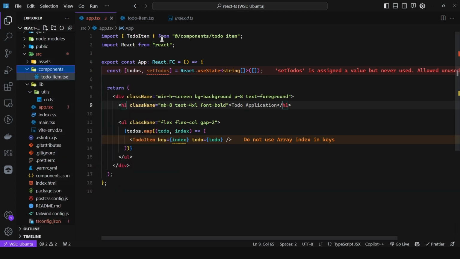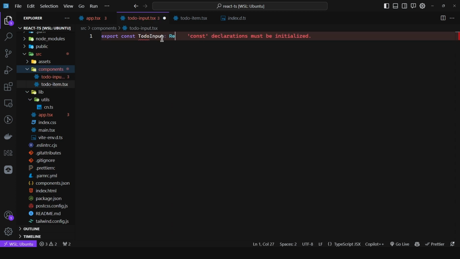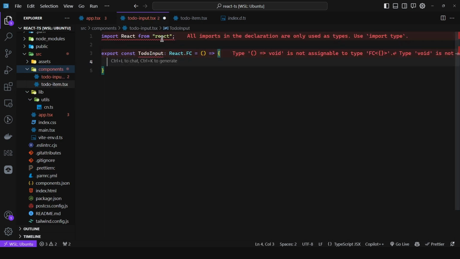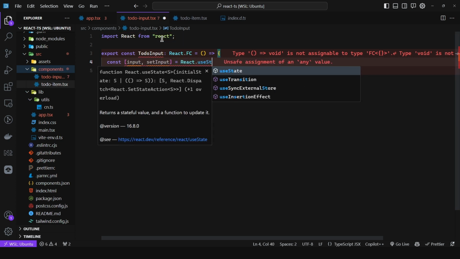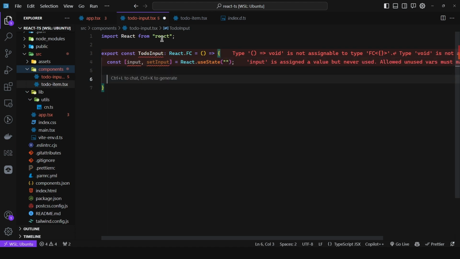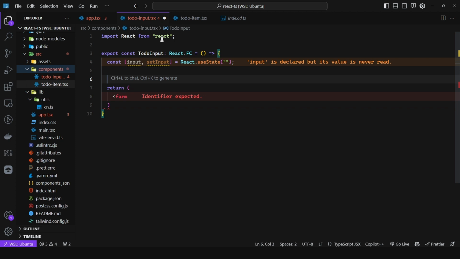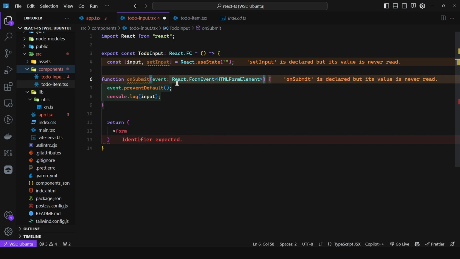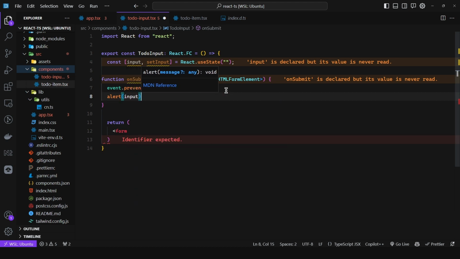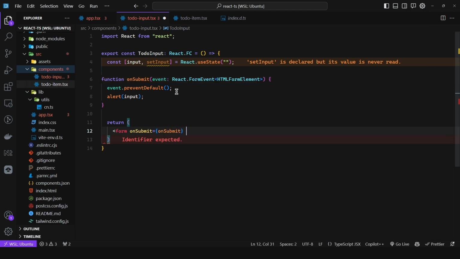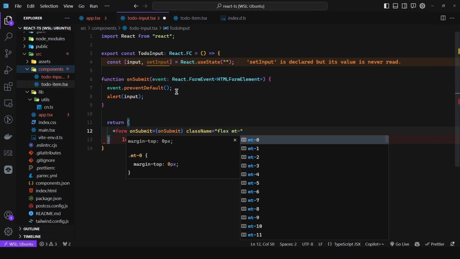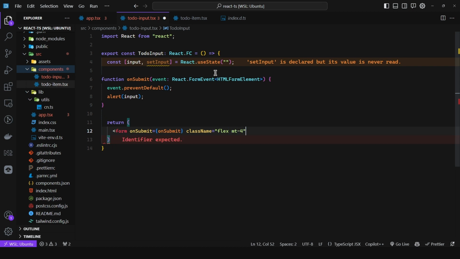So TodoInput.tsx, export const TodoInput: React.FC, and then here we can say input, and then setInput, is equal to React.useState, and it's just an empty string. Then we can return a form, and then we can create the function onSubmit. We can say event: React.FormEvent, then we just preventDefault. We can for now alert the input, and then we can say onSubmit is equal to, we just pass in the function.